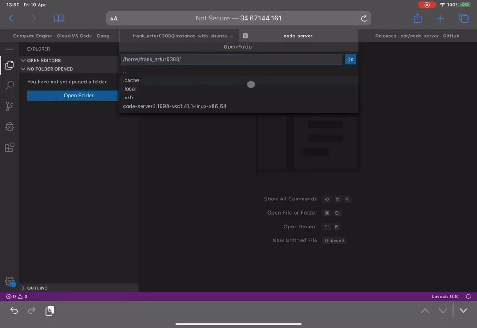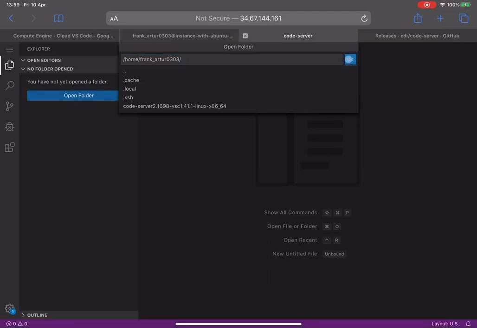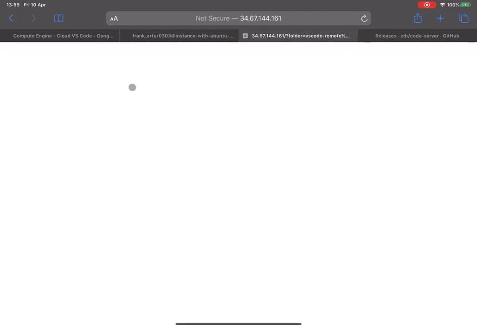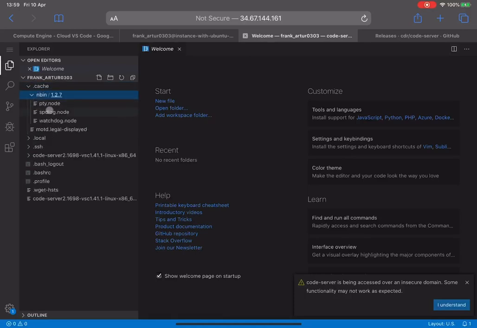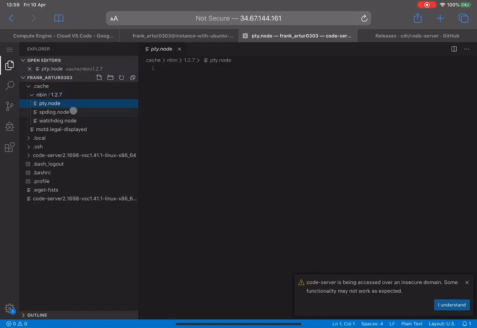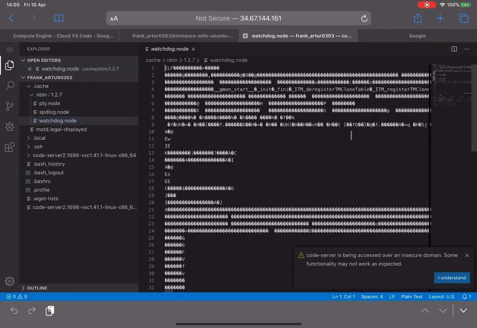Just for example, let's open a folder. Let's open my home folder, whatever. This will show you an example of how your tree of files will look. Obviously these are node files, and as you can see, I can edit all these files. God knows what these files are.